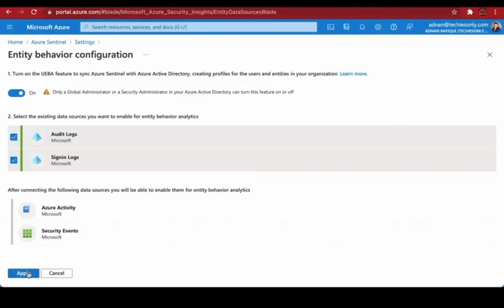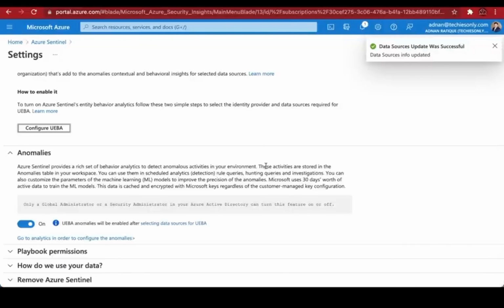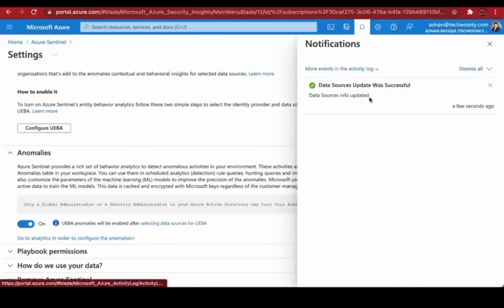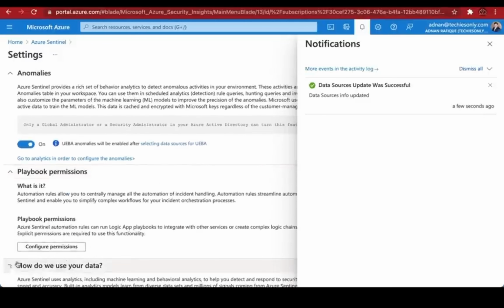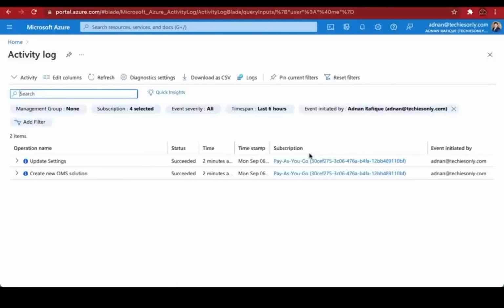What I'm going to do is apply now, and it may take some time, and then we will see how soon this will be available. Before I go there, here are some permissions, again about how they use the data. It was updated a few seconds ago, so it will take some time, and then we'll see what kind of data is going to pull up.